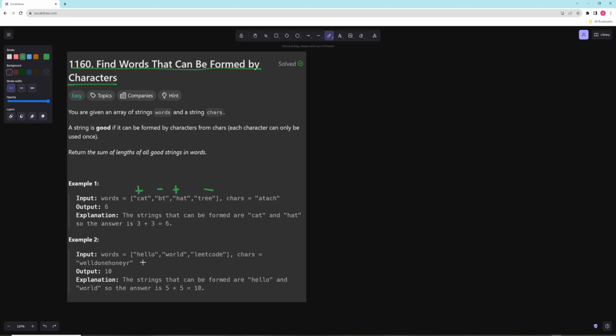And the second one, you can form hello and you can form world and you can't form LeetCode. So it would just be 10.